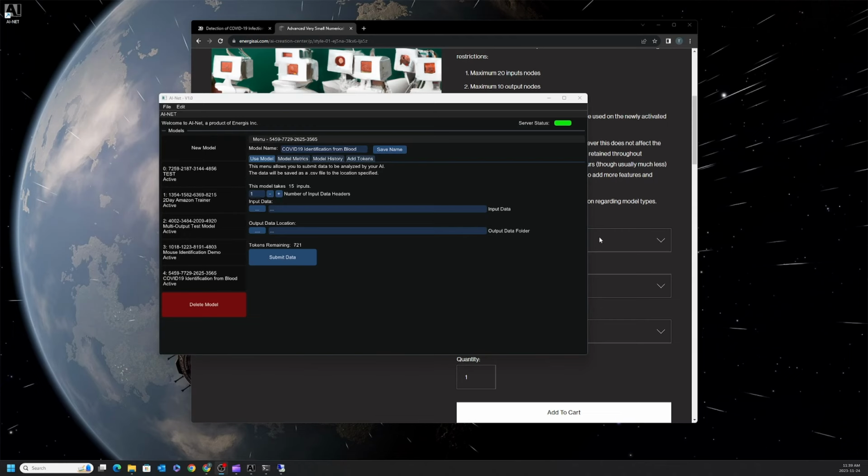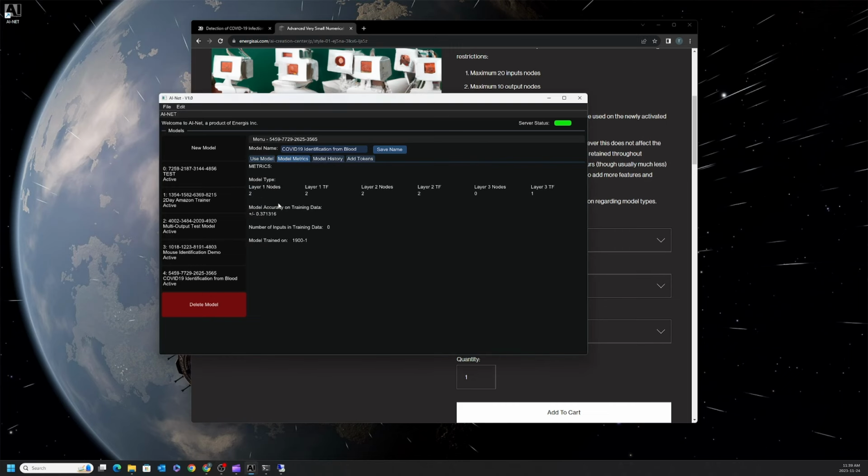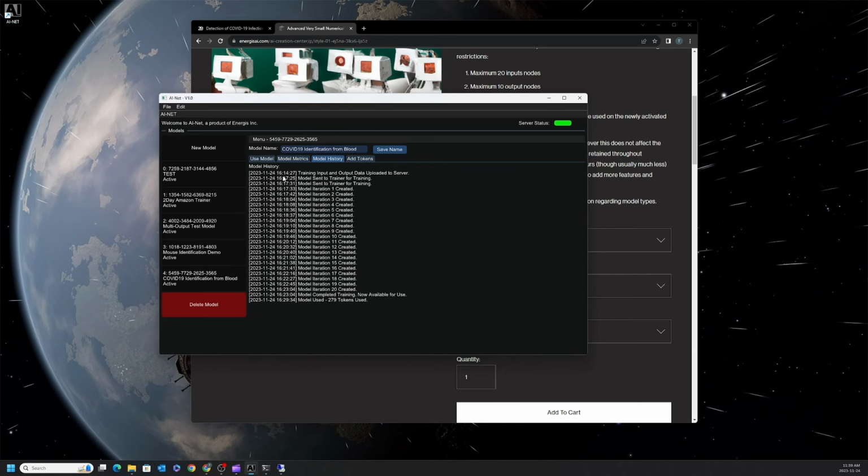Now that our model is finished training, we can see that our AINet page has switched over to the active model menu, where we can submit our input data and receive our output data for items that it has never seen before. We can also flip over to the model metrics. We can see exactly what model was created for this, what it came up with as optimal. We can see that our model accuracy on average was plus or minus 0.37. So if it's a 0, it'd be plus or minus 0.37 on 0, or if it's a 1, it's plus or minus 0.37 on 1. We can also see in the model history tab that from the time we submitted our training data, about 4:14 local time, to when our model finished training, which was 4:23, it took about 9 minutes to complete the training.